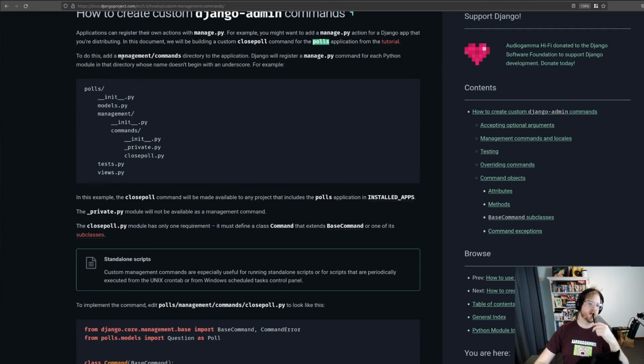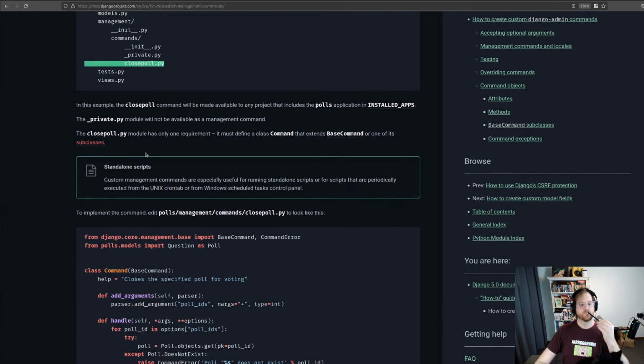To do this, add a management commands directory to the application. Django will register a manage.py command for each Python module in that directory whose name doesn't begin with an underscore. For example, polls, management, commands, and then closepoll. Alright. For this example, the closepoll command will be made available to any project that includes polls in the installed apps.